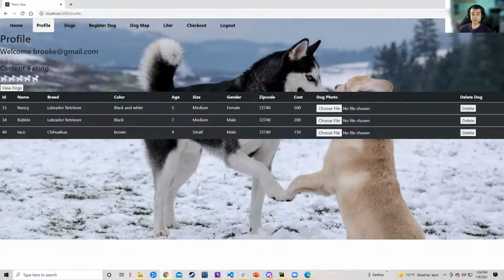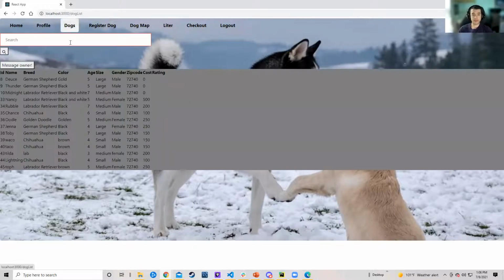In future iterations, I will have it to where they can be rated. So if you see a dog user and they have a good rating, you know they're probably good with the dogs and they know what they're doing. Here's a dog list. This is the current dog list of all dogs that are up for current breeding.